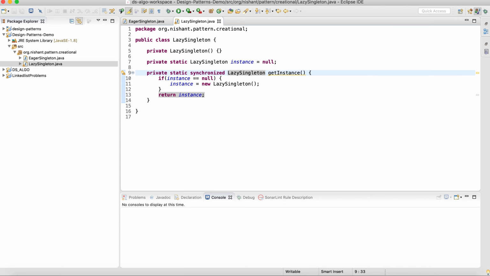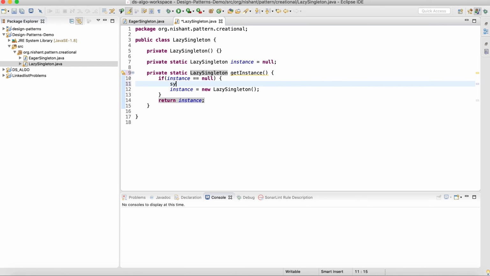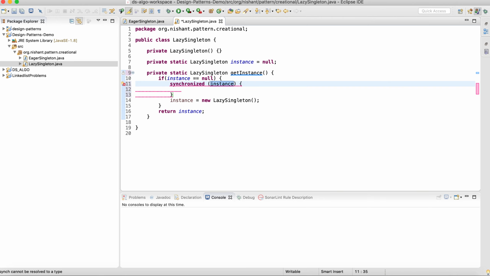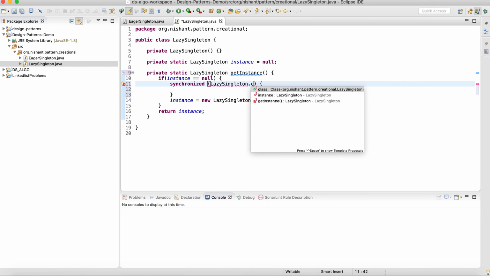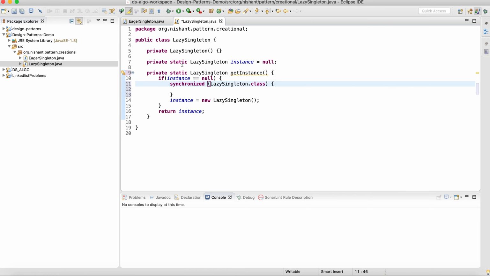Once it is created, do I really need to lock it? I don't, right? So rather than writing a synchronized method, I can write a synchronized block. The synchronized block should be written on the class, because the instance is a static variable.